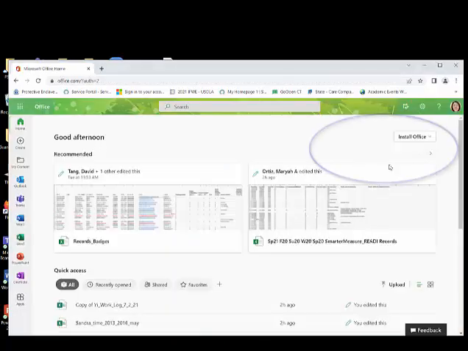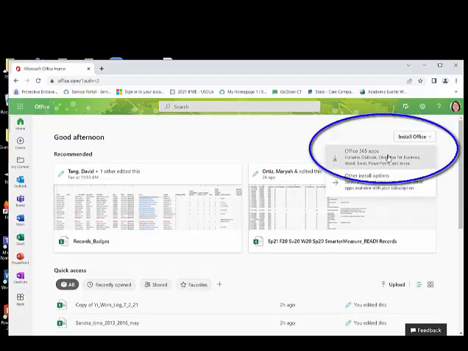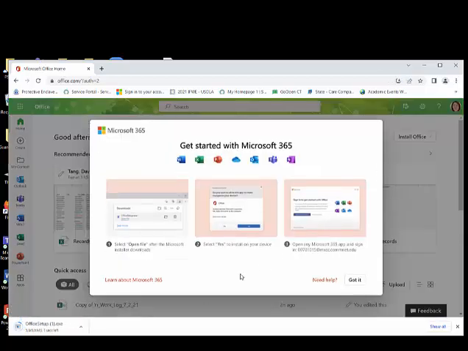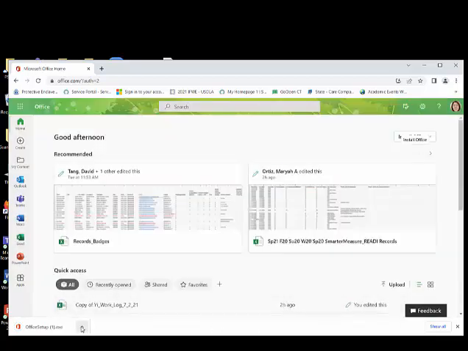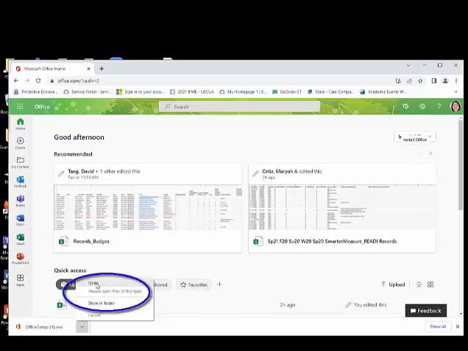Pull down the arrow next to Install Office. Select the first option to download the Microsoft Office application. After the Office setup file has completed downloading, you will click on Open File and follow the steps to install Microsoft Office to your computer.